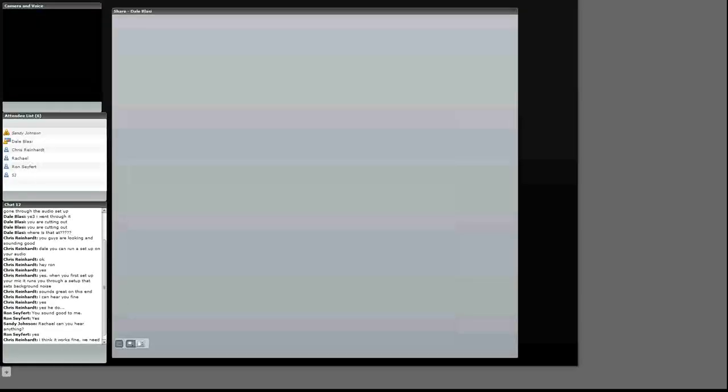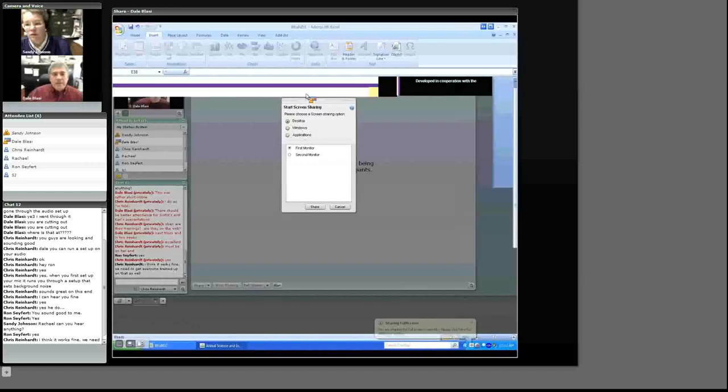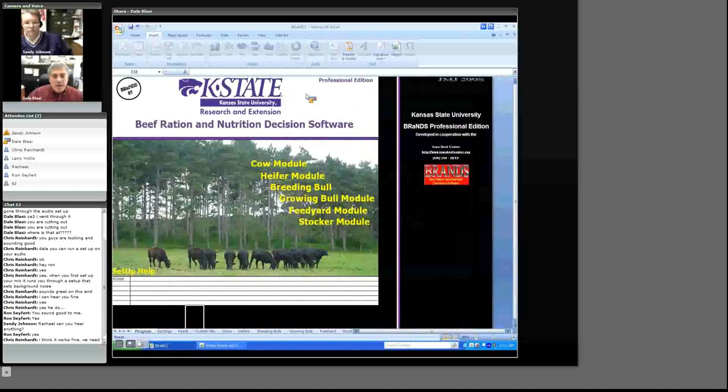of the beef ration and nutrition decision software developed by Iowa State and adopted by the beef team the latter part of last year and introduced at the 2008 Extension Conference.